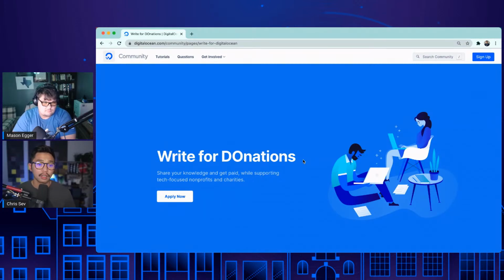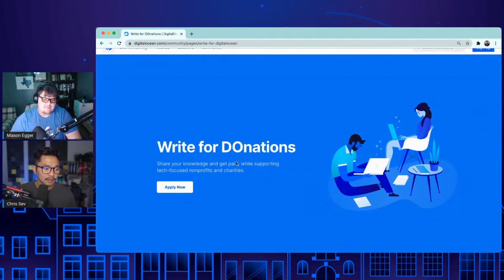And what we also do is the program is called Write for Donations. So basically, we match whatever the payment is to a charity of your choice, which is really cool. Yes, I love that part. It's always been one of my favorite parts of it. I haven't actually written through this program, but it says that I have, because when I write internally, they funnel it through this program.